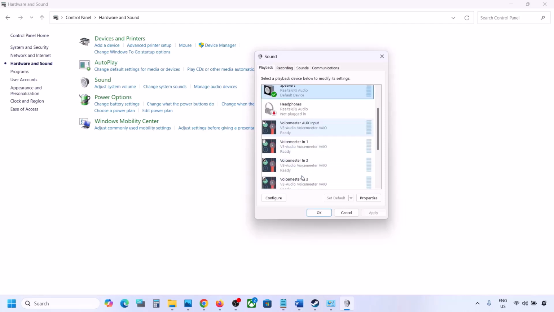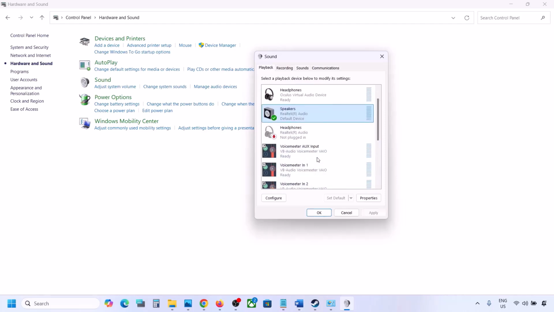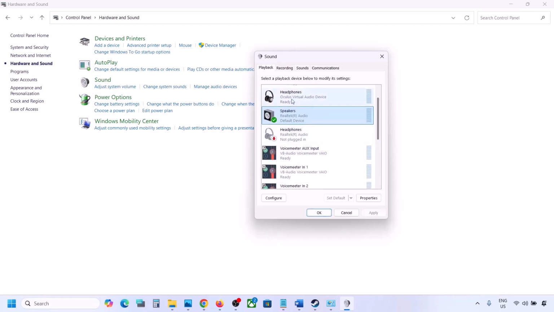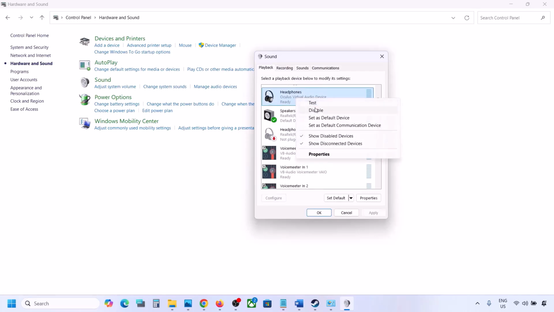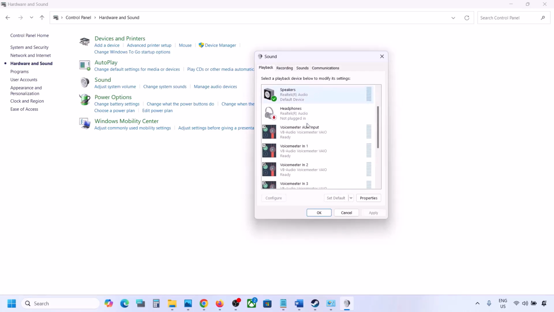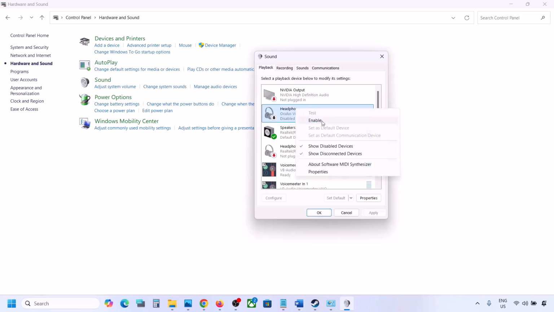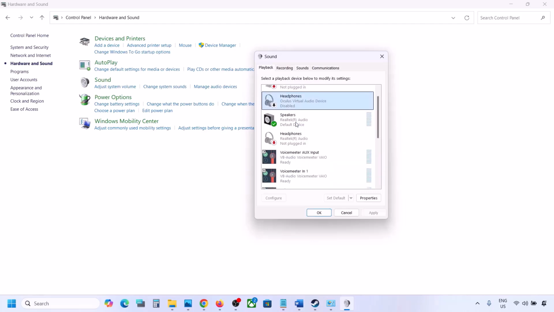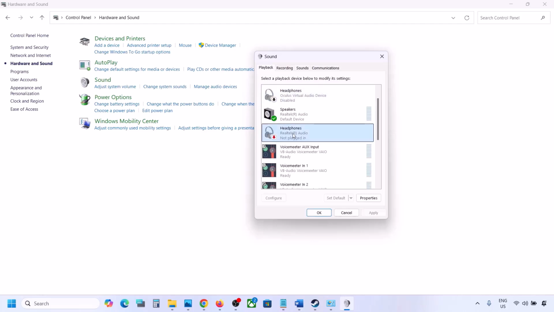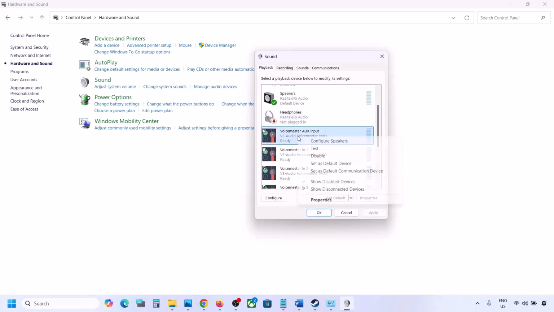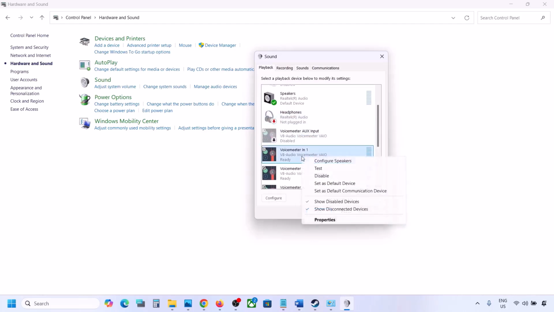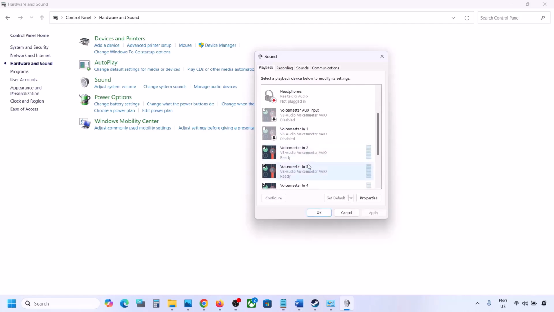Rest you can disable. In my case here you can see this headphone Oculus, so I will just make a right click and disable it. I'm not using it, so you can always enable it whenever you want, by simply making a right click and enable, but while playing the game, if you want, you can disable it. So I'm not using this headphone, I'm not using voicemeeter, so I will disable everything. So disable audio devices which you're not using.